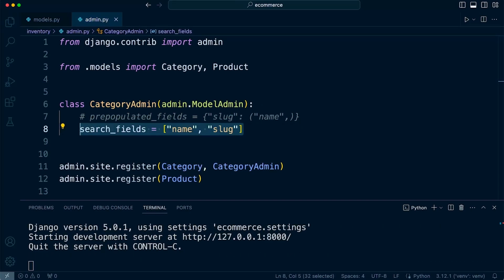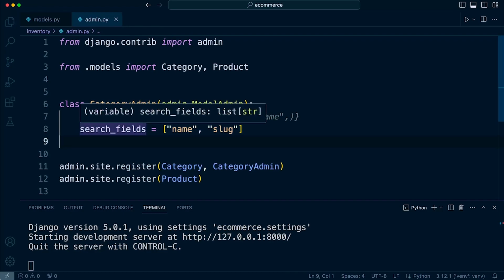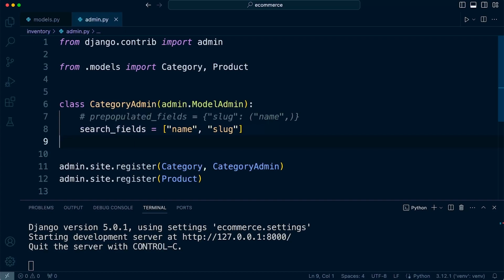I think I could have explained this in a lot simpler way. This is going to provide a search feature in the category area in the Django admin, which is going to then allow us to search for different records in the database. And we're going to search the name and slug fields for any string that's entered into the search field.